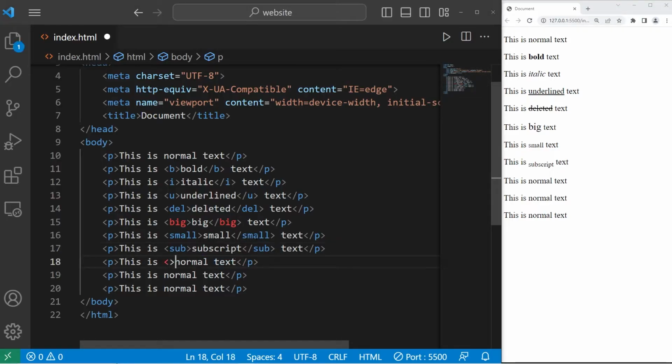Then there's superscript. Type sup like you're saying sup, like what's up. This is superscript text. Then you have monospaced, which is TT. This is monospaced text.